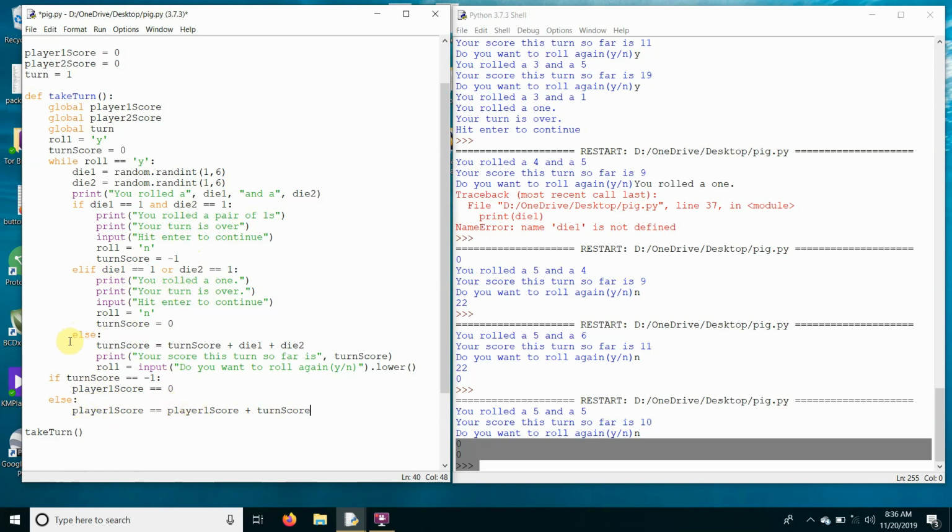If they rolled a bunch of dice and got a bunch of points and they didn't lose them because they didn't roll any 1s, but they decide not to roll again, then it takes that turn score and adds it to their player score. So now we're keeping track of how many points they have. We only do this after their turn is over, because if we did it during their turn and they lost all the points for that turn, we wouldn't know how many to subtract. Hopefully that makes sense. So now we're keeping track of their score.